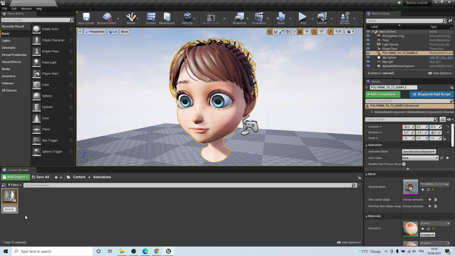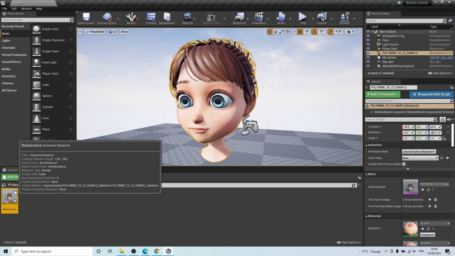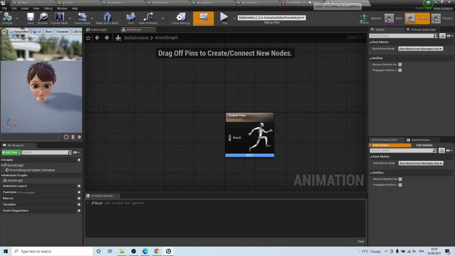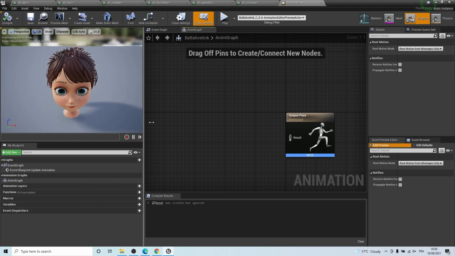You can call this whatever you like. For this one, we're going to call it Bella Livelink. And then dive into that. Now, when you open this up, it's going to look a little scary, but don't worry, it's really simple, I promise.